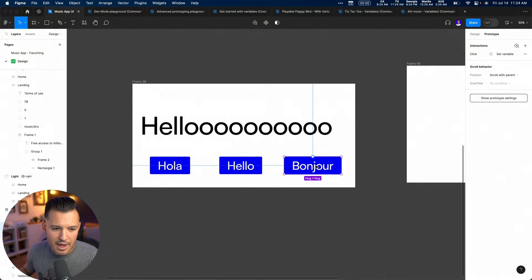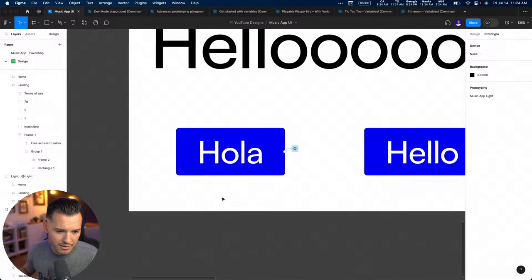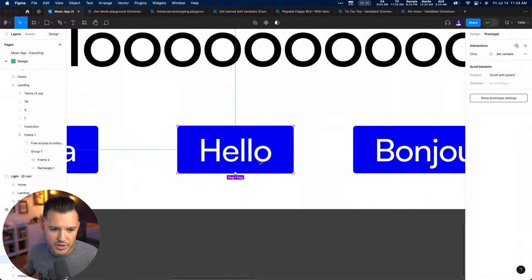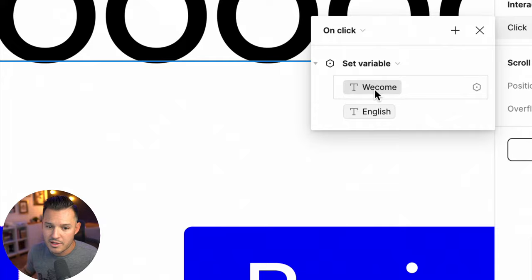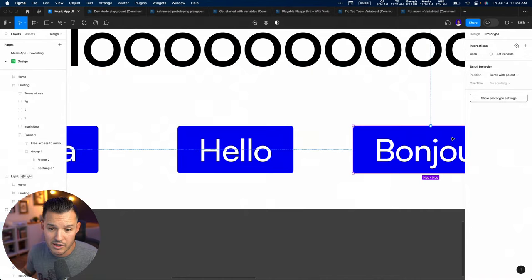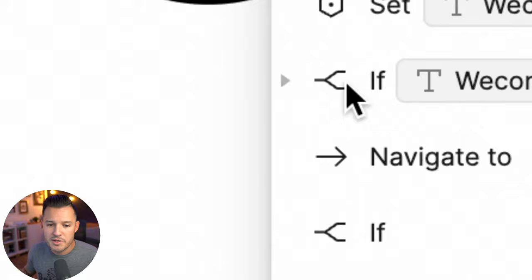Now, I'm gonna zoom out, right? And let's see if we can't come in here. You'll notice, okay, jump in. So now we have the English version, and we're saying like, hey, on the English version, we want to set welcome, spelled wrong in my variable. We want to set that to English. And on this one, we want to set it to French. Now you'll notice this little wishbone, right? That wishbone is the conditional logic that we're able to apply, right?